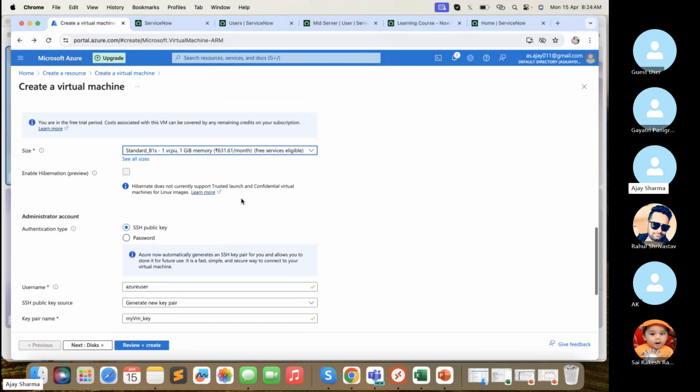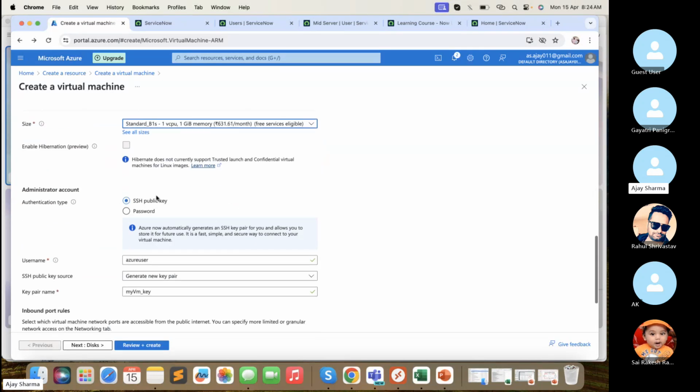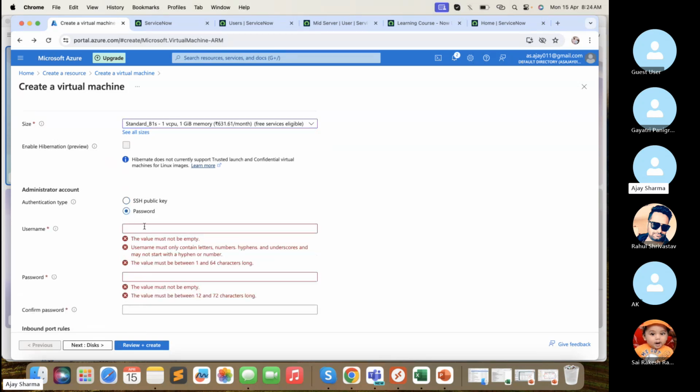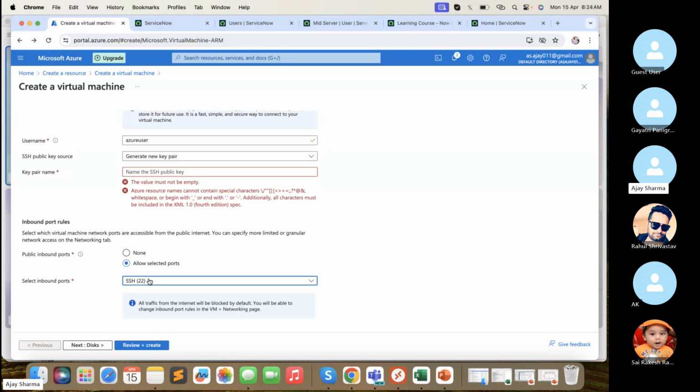As I've selected the OS like that, it's coming to SSH password, because that is a Linux type of OS. I can create a username and password from here. I can also create the SSH public key. This is one of the types of credentials. And I have to give access for whatever inbound ports I want to allow.